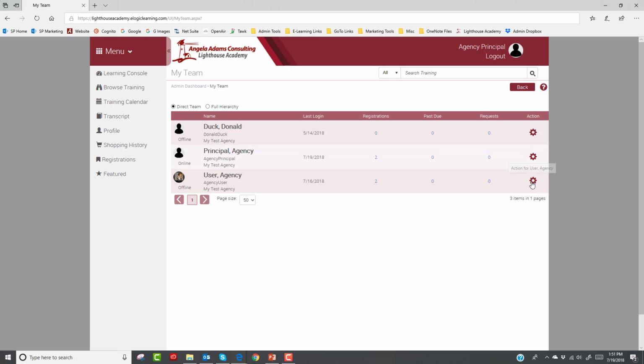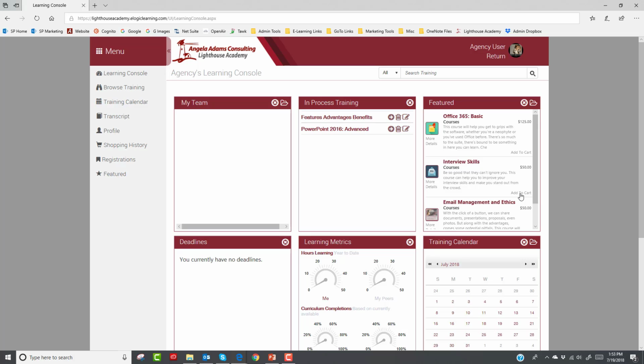So if I click the gear icon, I should have 2 options: to sign in as them or proxy, and to reset their password. I see that they have 2 registrations. If I would like to see what those 2 are, I'm not able to click this, what appears to be a hyperlink. However, I can go over to Action and sign in as the agency user. I know that I'm signed in as them because it says agency user in the upper right-hand corner of my screen with a return hyperlink.